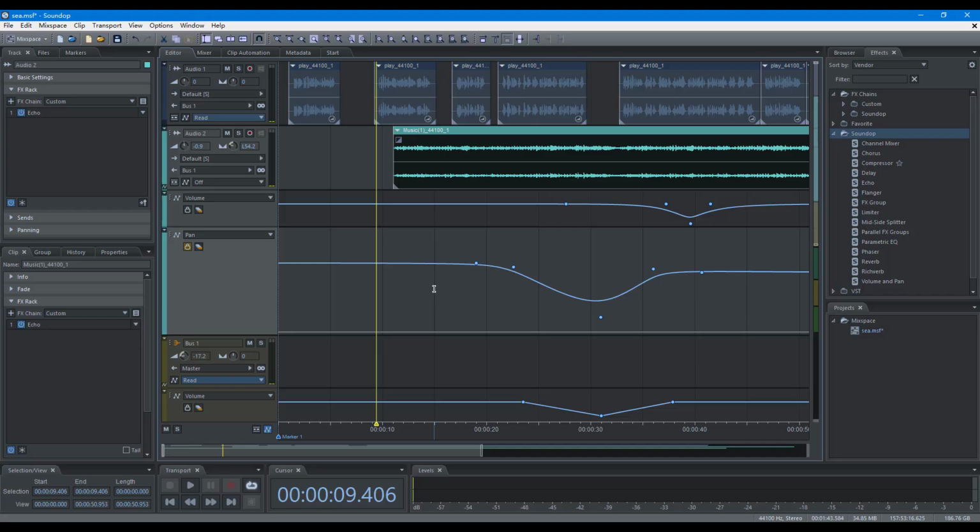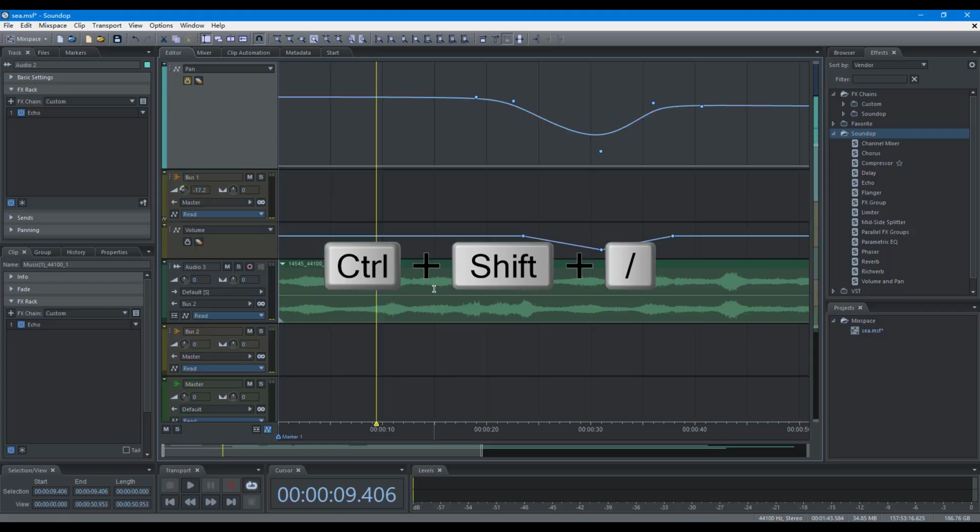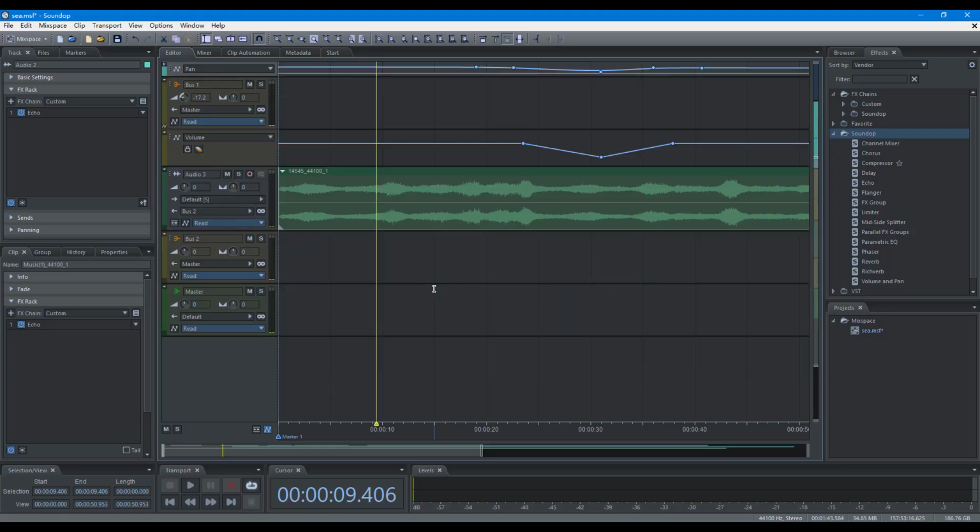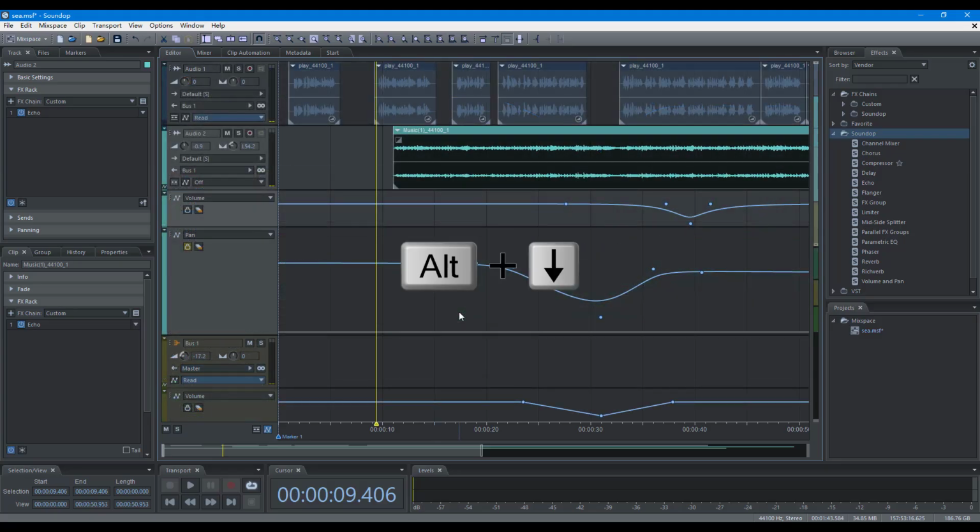Some shortcuts for automation lanes. Maximize the selected automation lane. Minimize the selected automation lane. Select the next lane. Select the previous lane. Toggle automation lanes. Toggle all automation lanes.